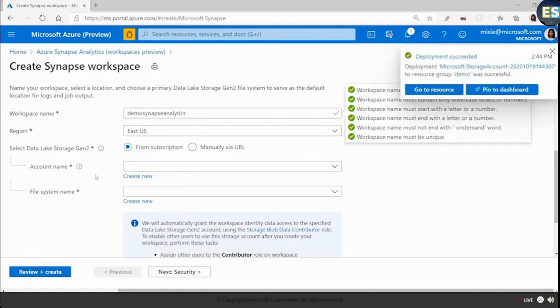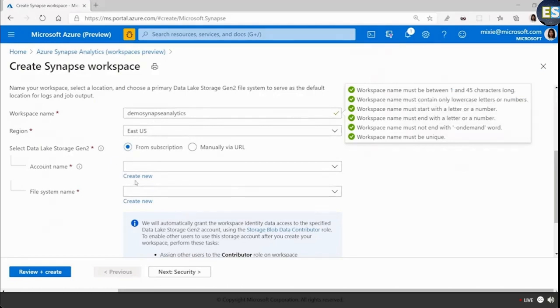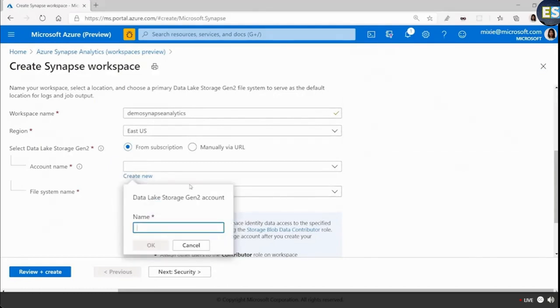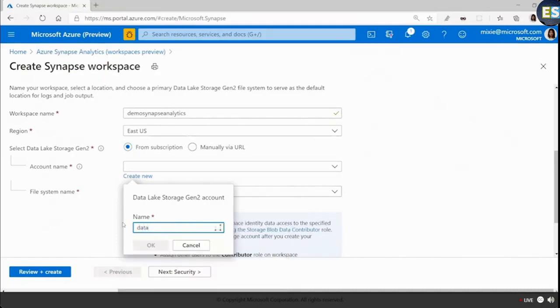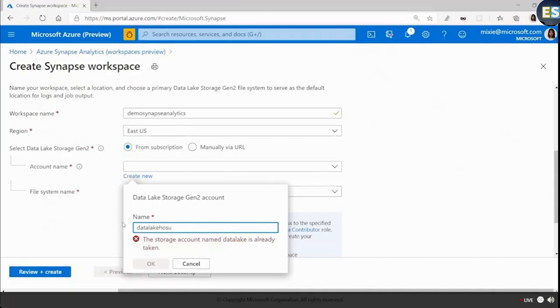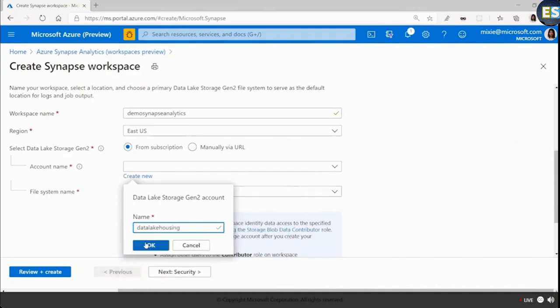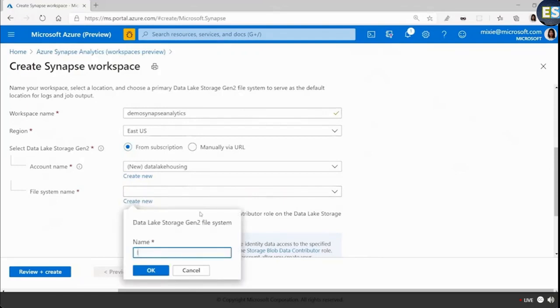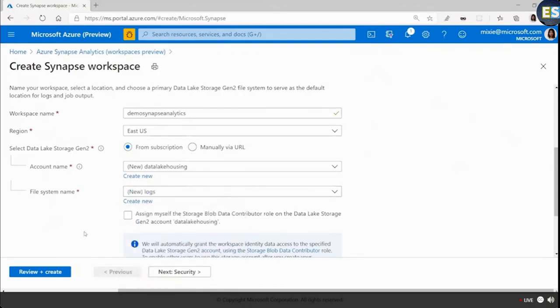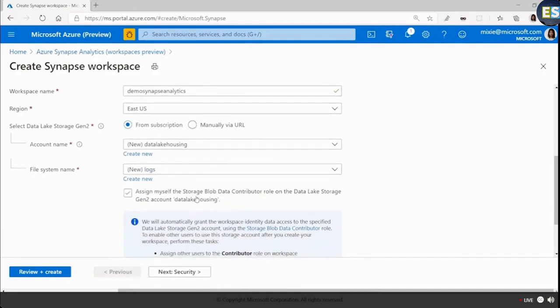And now I need to create a data lake storage because I don't have one. So I'm going to go create new. I'm going to call this demo data lake. Oh, someone's taken that. So data lake housing. There we go. Now I also need to give it a file system name. So I'm just going to create a new one. Let's call it logs. I can also assign myself the storage blob data contributor role on the Data Lake Storage Gen2 account. So I'm going to check that.